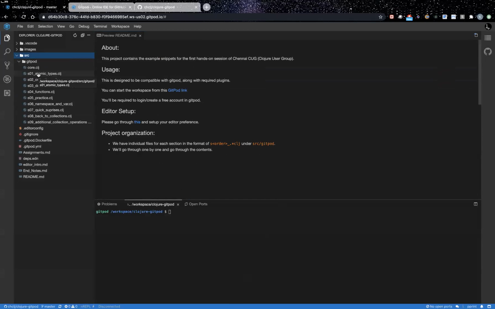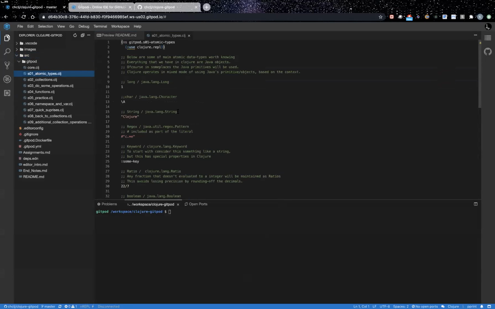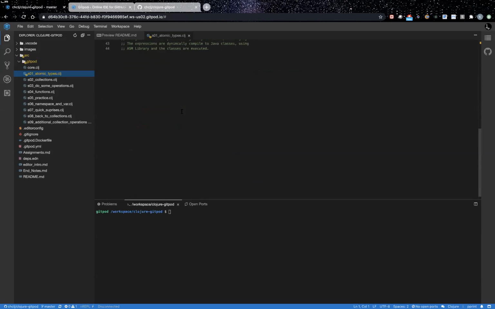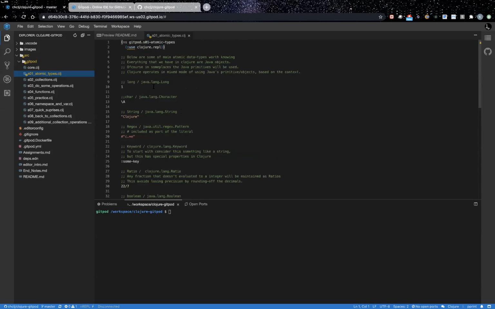So I assume all of us are good until the key binding setup. So the first thing that we're going to look into is atomic types in Clojure. These are the things which Tamara has already shown us during the slide presentation. Now we'll just be evaluating them and seeing it for ourselves.